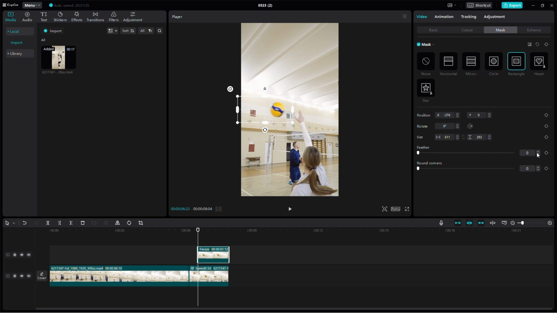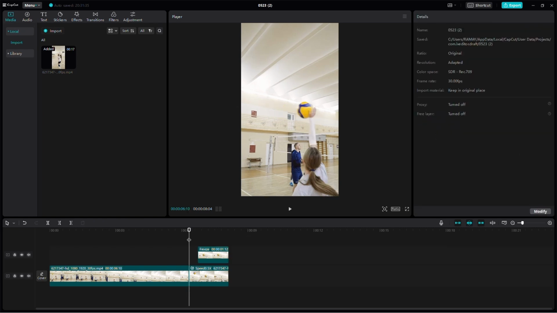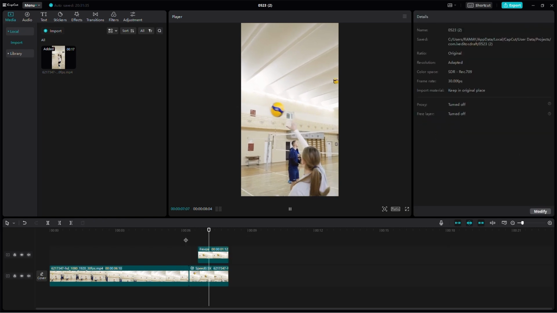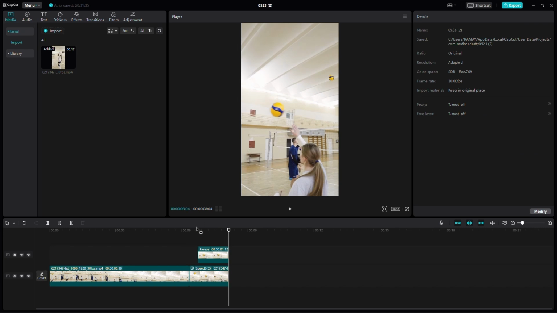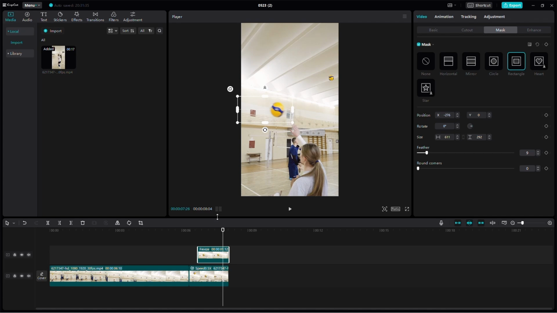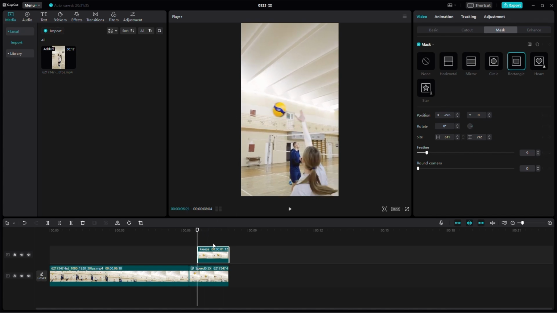You can refine the floating effect by adjusting the mask feather option. This will soften the edges of the mask, making the floating object blend more naturally with the rest of the video. Finally, play back your video to see the floating effect in action.